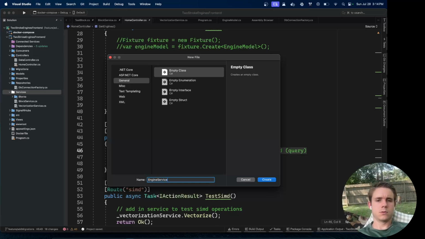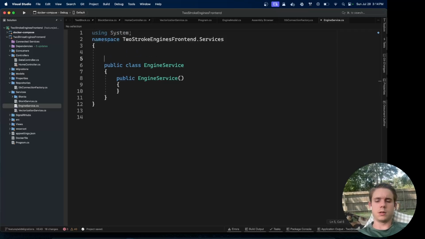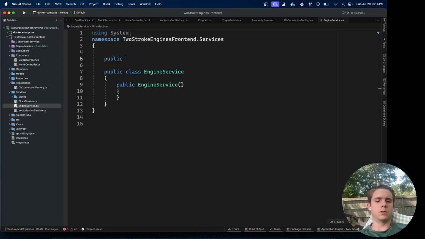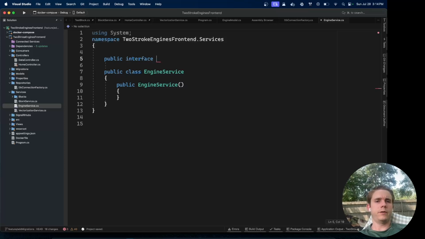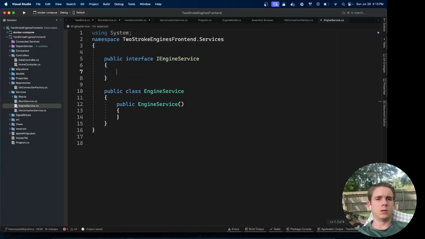Engine service. And the first thing I just want to do, just to get some of the boilerplate code out of here, is define an interface, so that we can use dependency injection to inject this into the controller. And we need to define a method here.